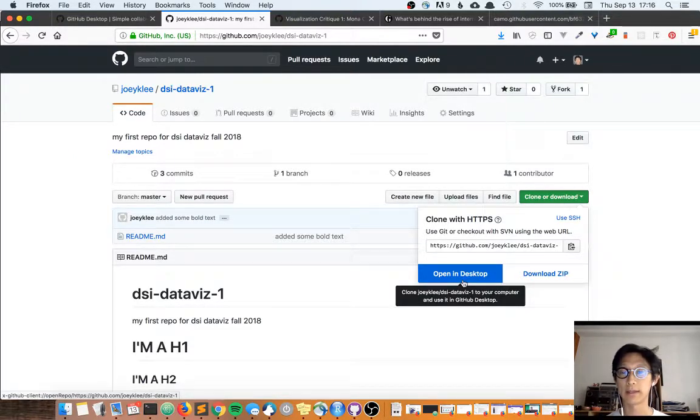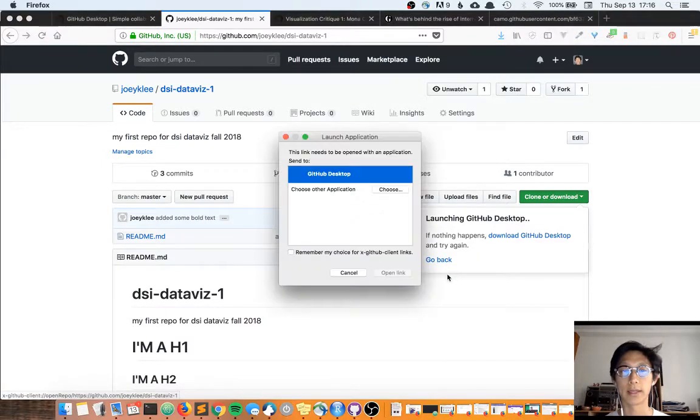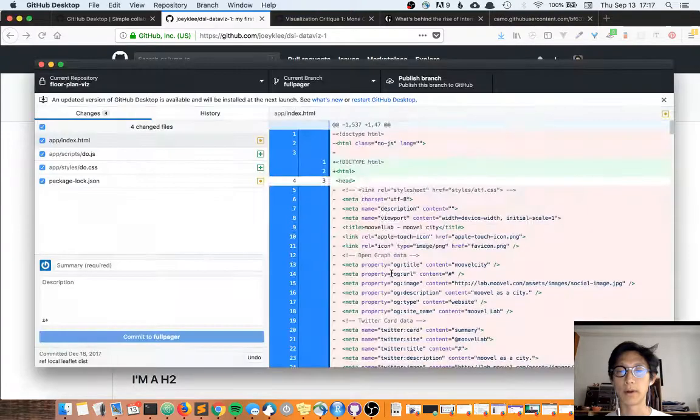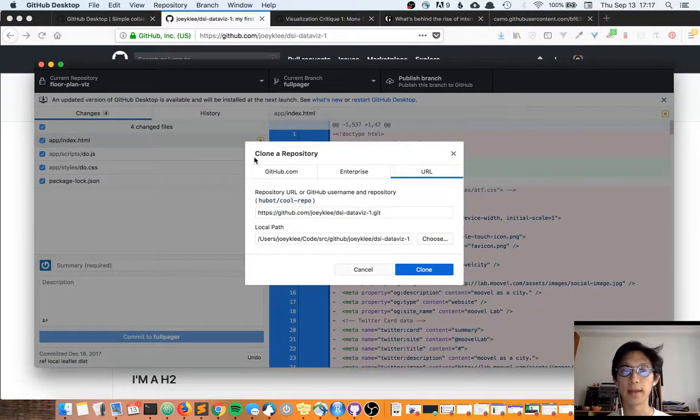But if that's the case, you're going to click open in desktop, and this pop-up will come up that says this link needs to be opened with an application. Send to, in this case, GitHub Desktop. That sounds good. And we'll open this link. And now it says clone a repository. You see all this information here. It says repository URL or GitHub username, and so on.